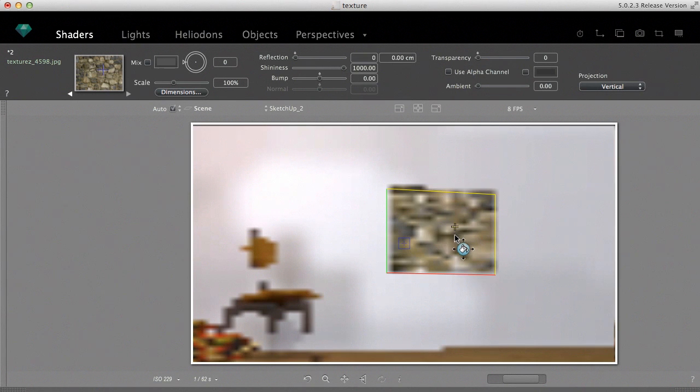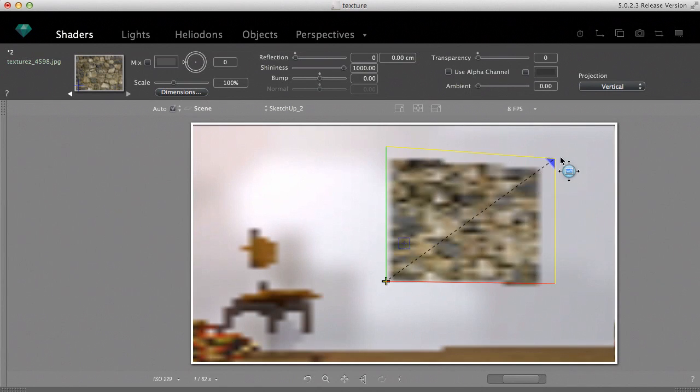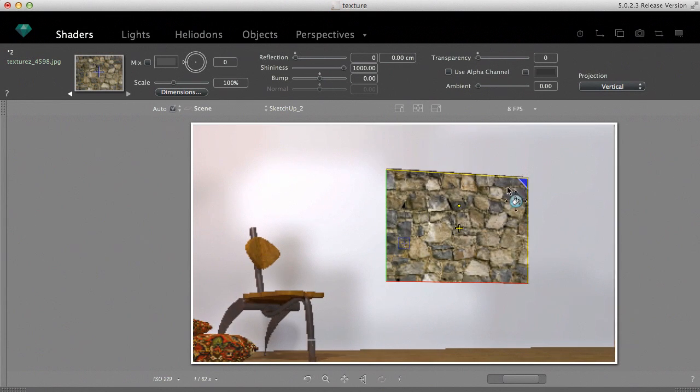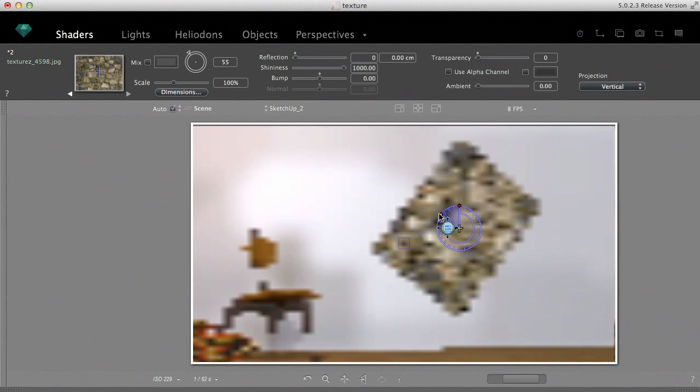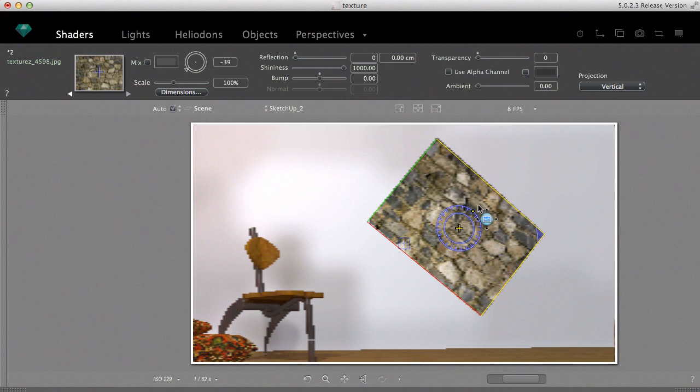Grab and move the texture with a simple left mouse click. Change its size by dragging the blue triangle from the upper right-hand corner, or rotate it by hovering the mouse over the yellow dot to make the rotation wheel appear. You can also align the texture parallel to any edge of the scene.